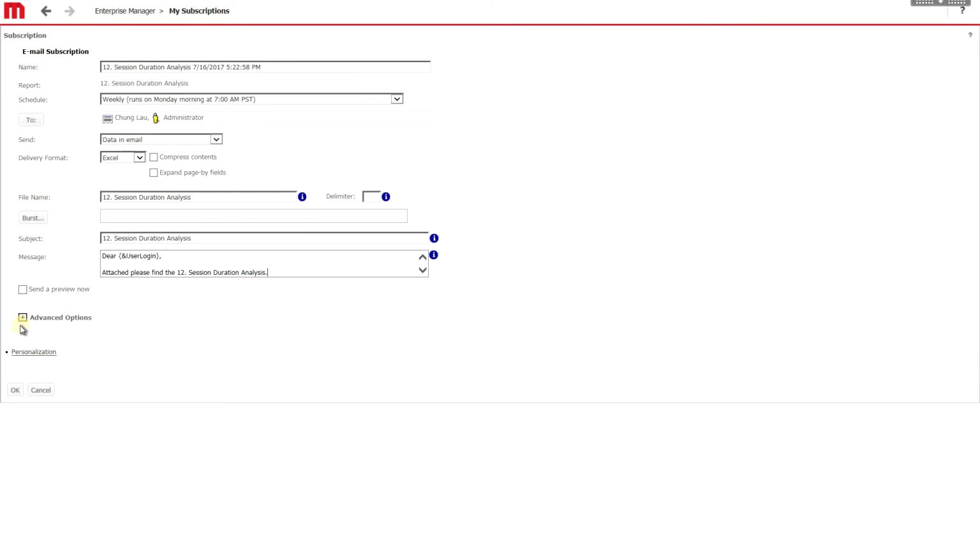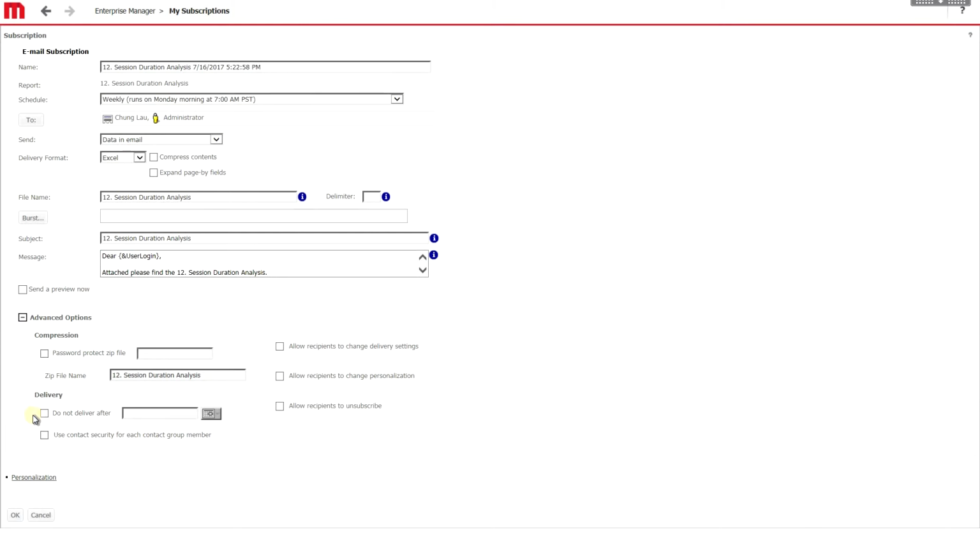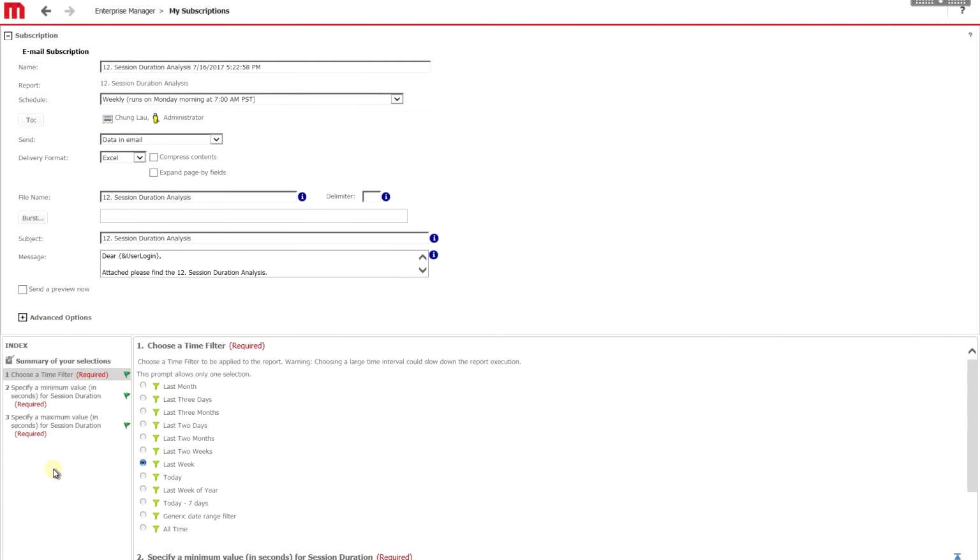Look at the advanced options. Nothing is checked. Look at personalization. Notice the personalization is different. That's because this report has different prompts. Notice the default prompt answers are used here. So the web subscriptions are created correctly according to the cloning template.